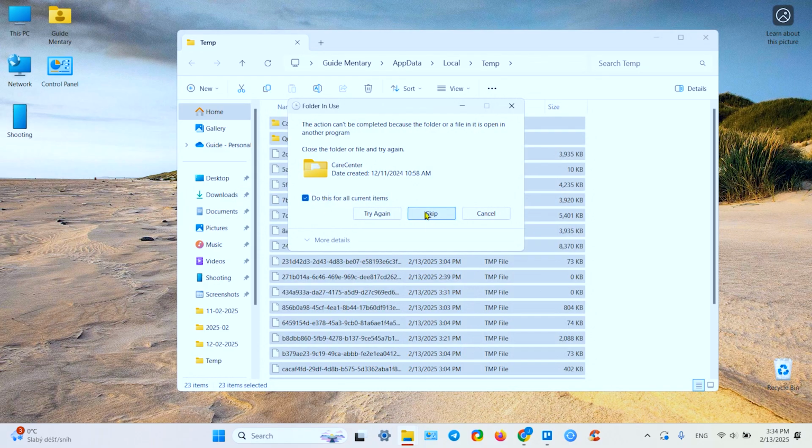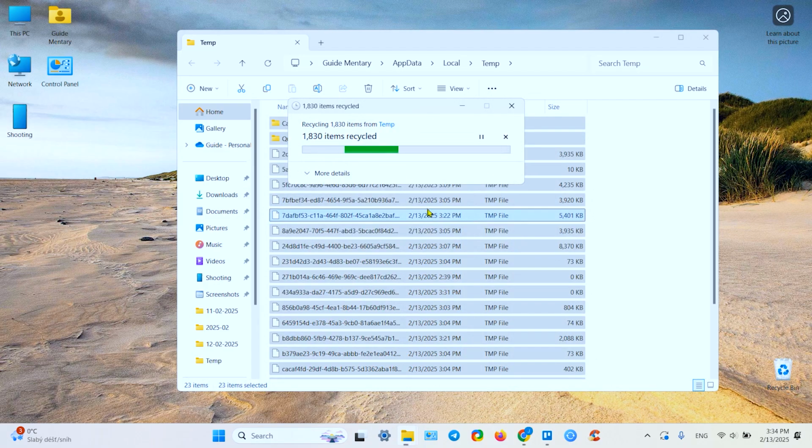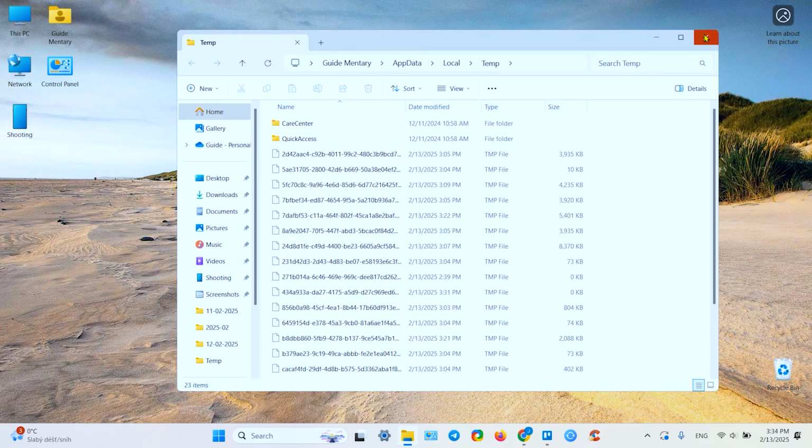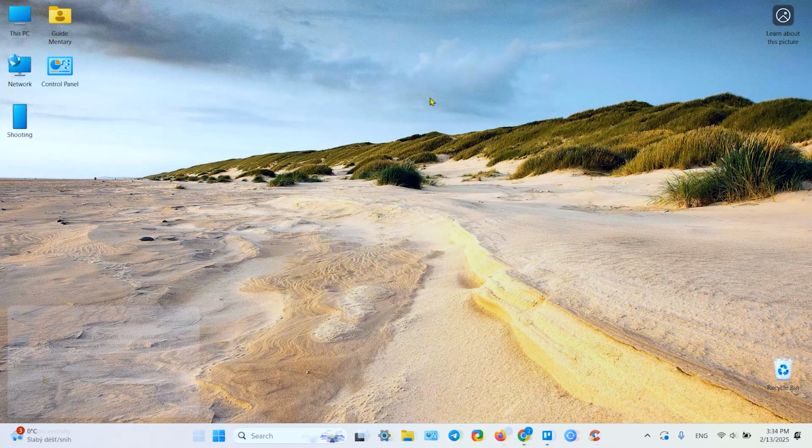Do this for all current items. Skip, not try again. And that's it. Now you can close this window.